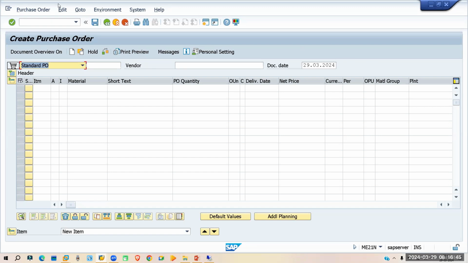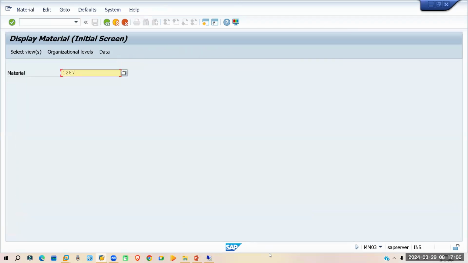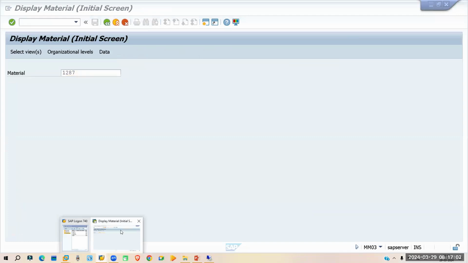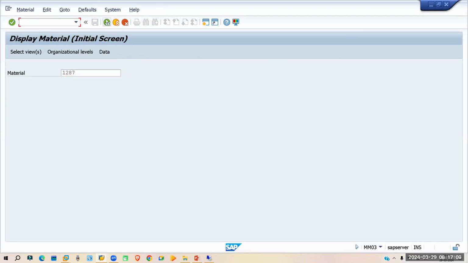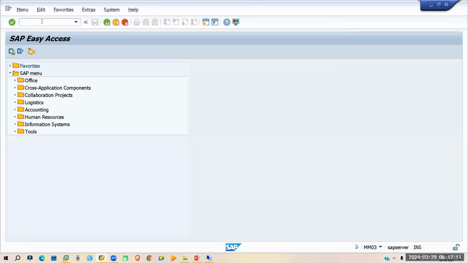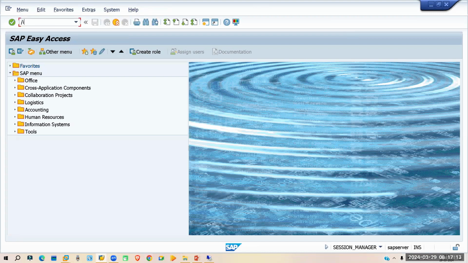Okay, so now let's say I have multiple screens, and I want to close this screen. If I want to close this screen, I will put /i. If I put /i, you can see there is only one screen. One screen has been deleted or removed. Now, if I put the same /i in the main screen, there is no other screen. This is the only one screen.